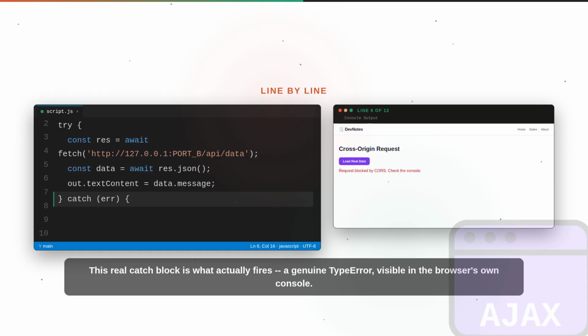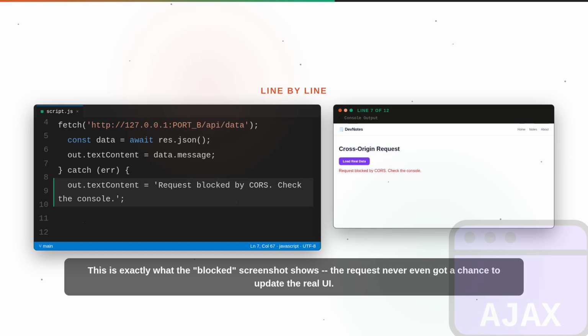This real catch block is what actually fires a genuine type error visible in the browser's own console. This is exactly what the blocked screenshot shows. The request never even got a chance to update the real UI.